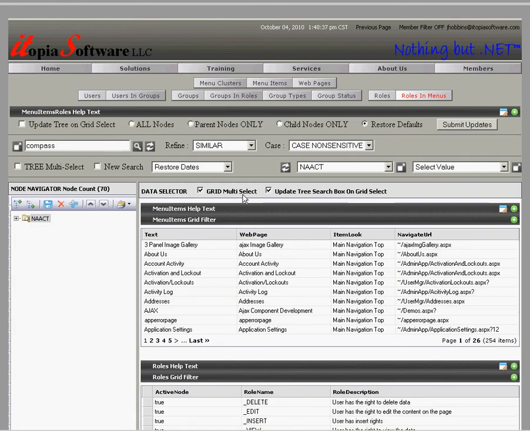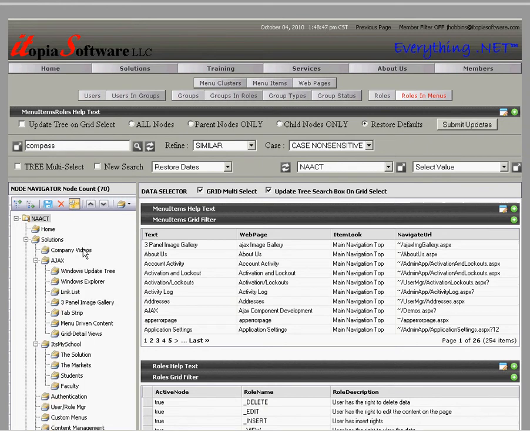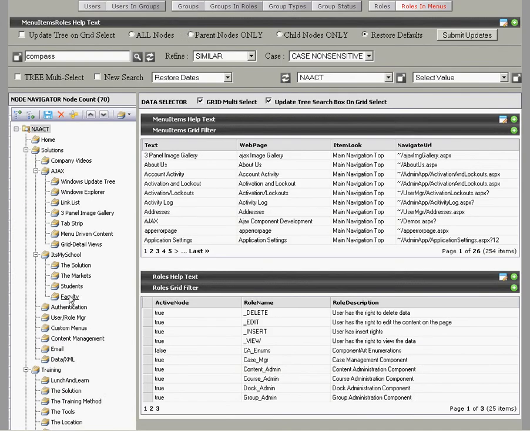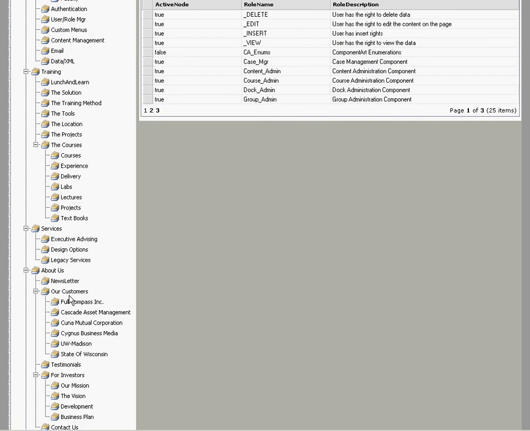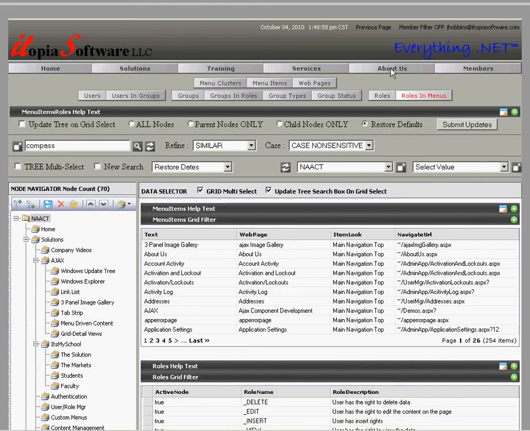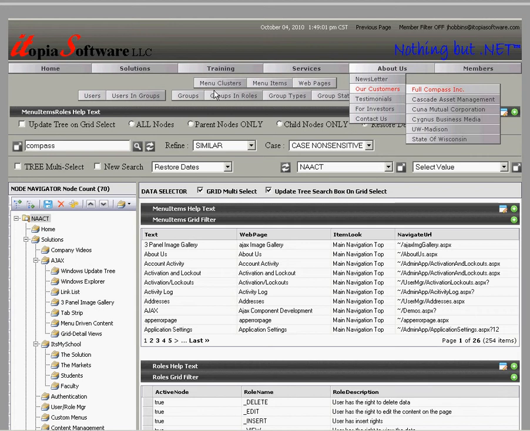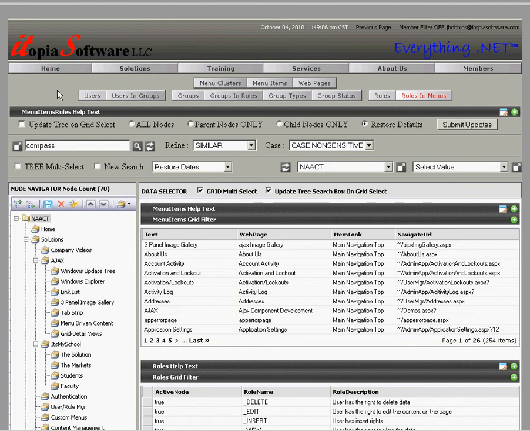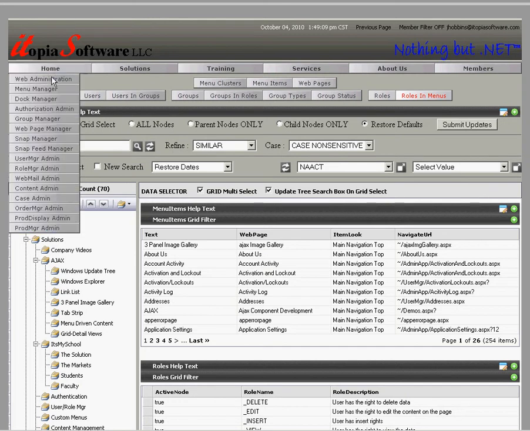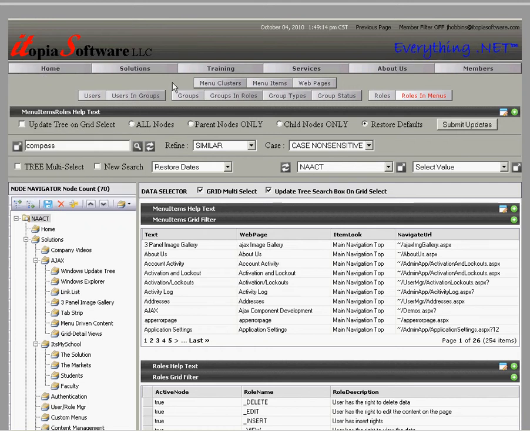I've navigated to the page that will allow me to manage all the menu items for the non-authenticated user. And you can see them listed here. All these menu items match up exactly with what we have here. Now this is the non-authenticated cluster. It does not include the authenticated cluster because that's covered in a separate video.